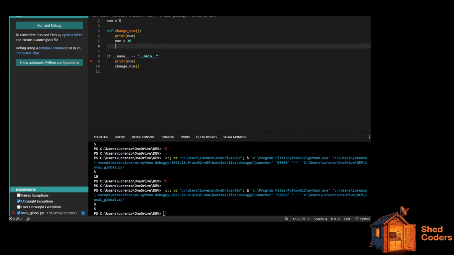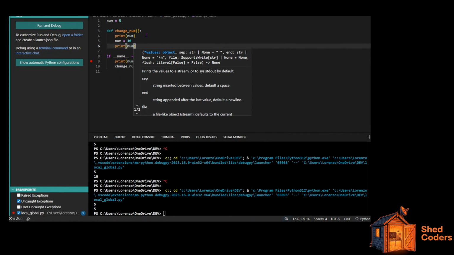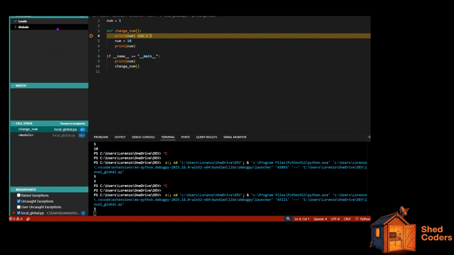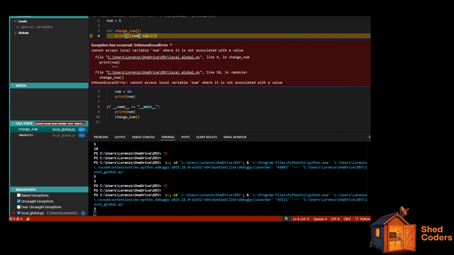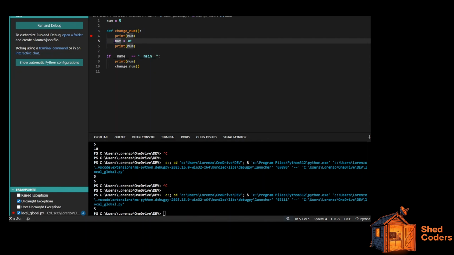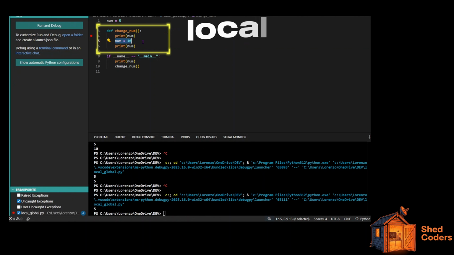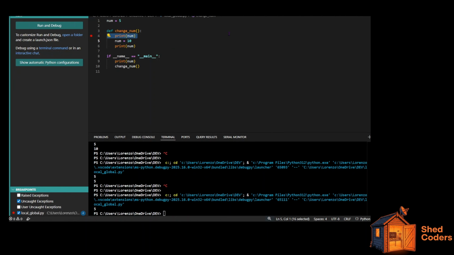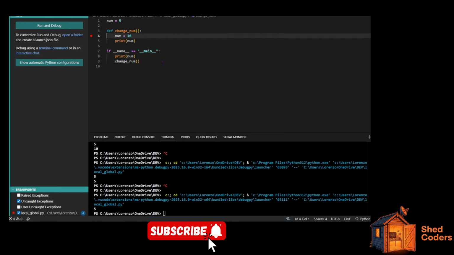Here's something you may expect to be allowed to do: change the value of the variable. Now look. When the program reaches this point, the variable value is 5. Python thinks we are referring to the global one, but as soon as we execute the next line, we get an error. This happens because we are redeclaring the variable within a different scope, and so it becomes local to this function. If I remove this line, everything works.